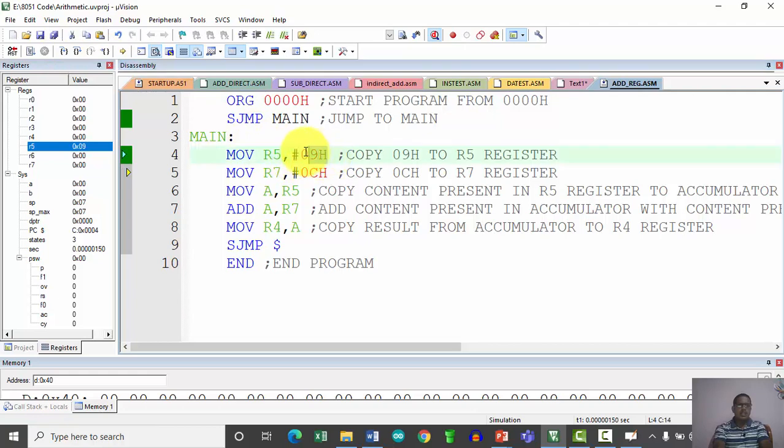the number 09 gets copied into R5 register, then we are going to copy 0C into R7 register. So 0C is copied into R7 register. The content now present in R5 register gets copied into the accumulator. So after execution of this instruction, the accumulator, which was earlier 00, is updated with 09.